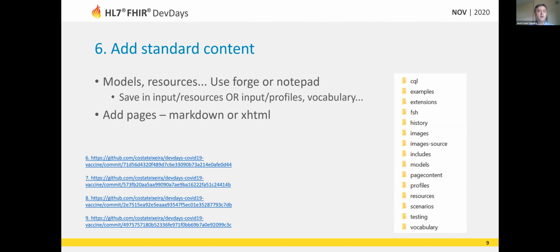So for the first part, you use Forge or Notepad, and this is the folder structure that you have in your empty implementation guide, and you put the pages and the resources. So if it's an example, you put it in examples. If it's an extension definition, you put it in extensions, and so on. So they have profiles, testing if you want to have test scripts, vocabulary for code systems, but this is just a convention. It doesn't really matter. As long as you put it in one of these folders that are recognized by the template, the template will pick it up and the publisher will publish it.